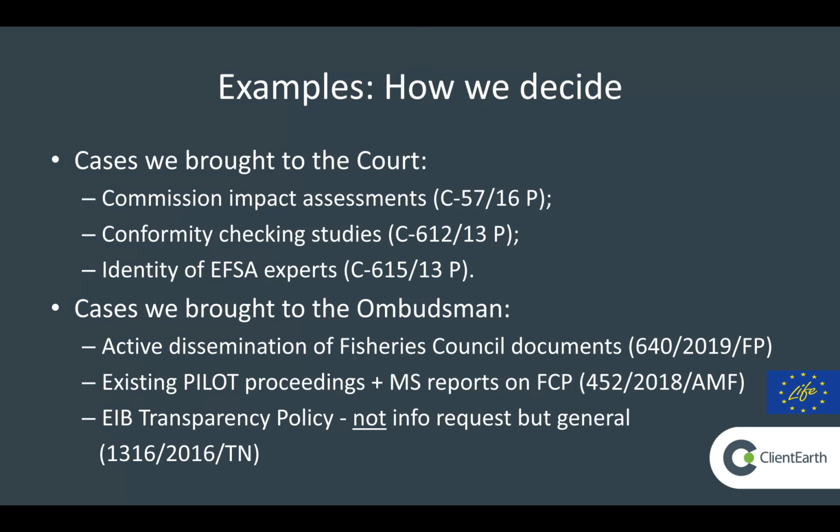So to require an institution to upload certain information proactively on their website. And then also you can bring cases that are not actually related to a specific request and a specific refusal. For instance, we had a case that concerned the transparency policy as a whole of the European Investment Bank. So it wasn't related to a specific refusal, but to the way this policy complied with the applicable legal requirements. So you can see a bit more the open nature of these requests that provide a bit of context for that decision.